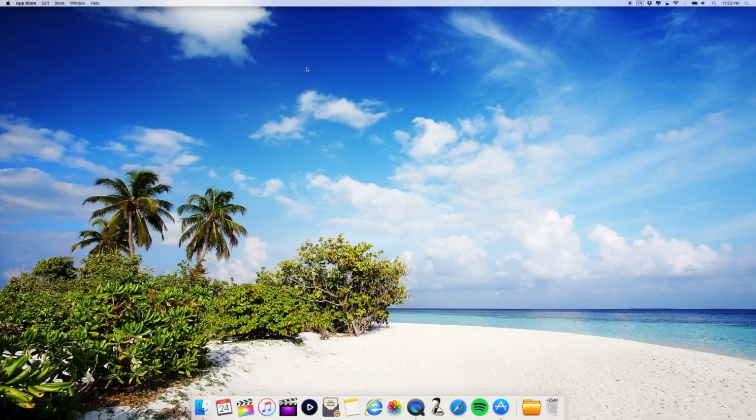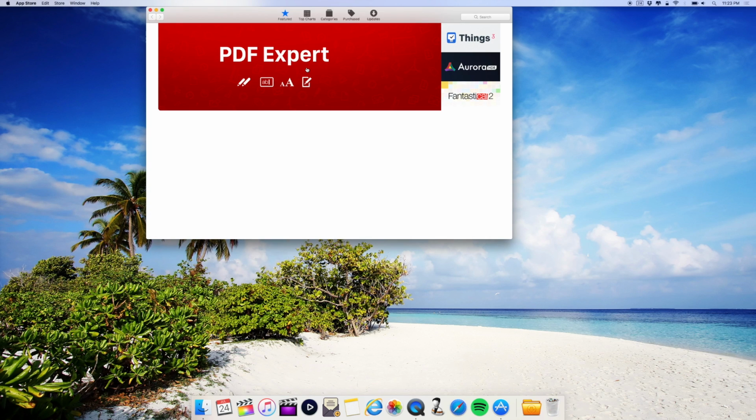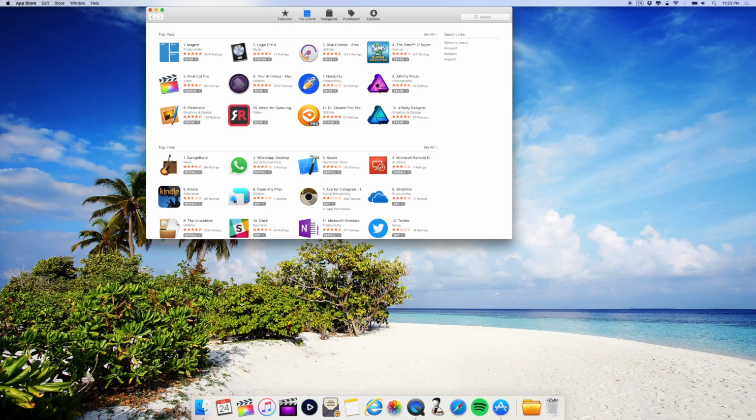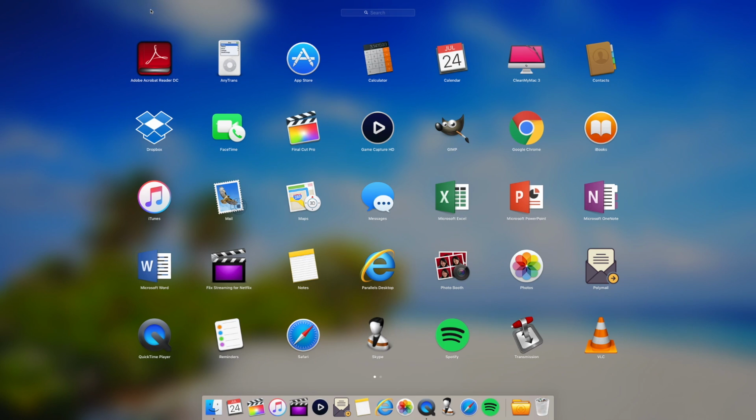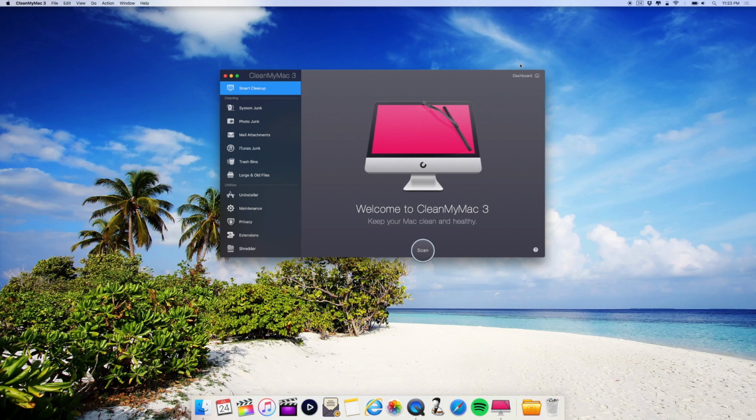Have the App Store where you can download apps and all that good stuff. Yeah, pretty self-explanatory. Not Calendar, Calculator, Calendar. CleanMyMac is, let me show you.